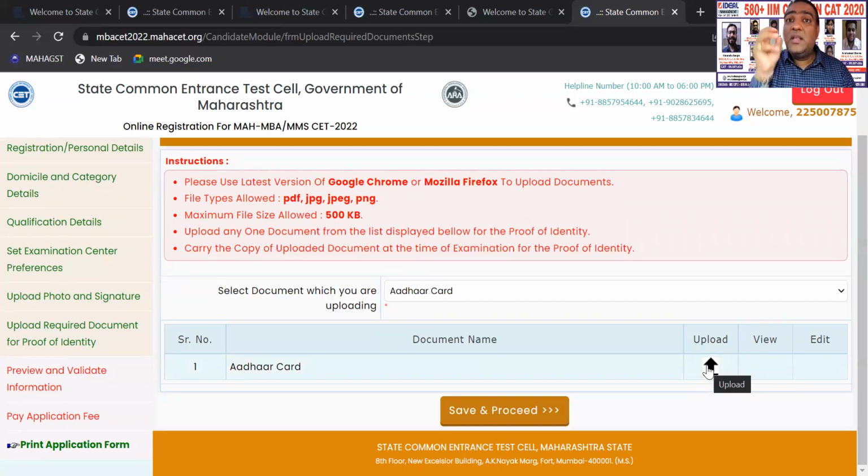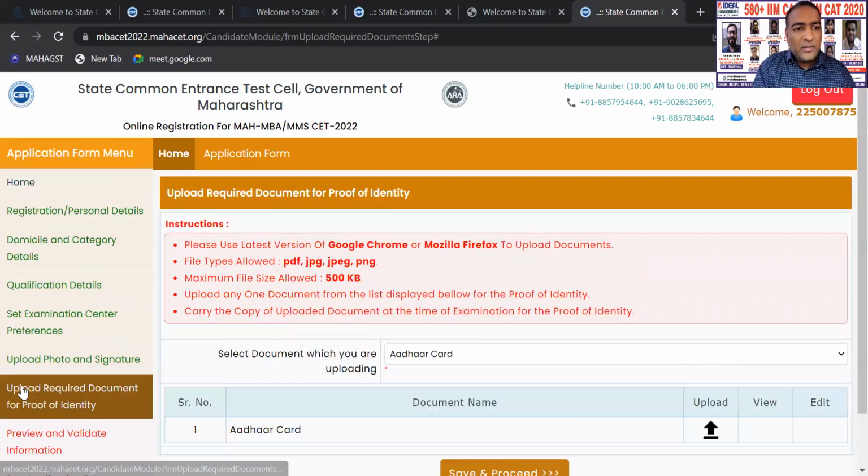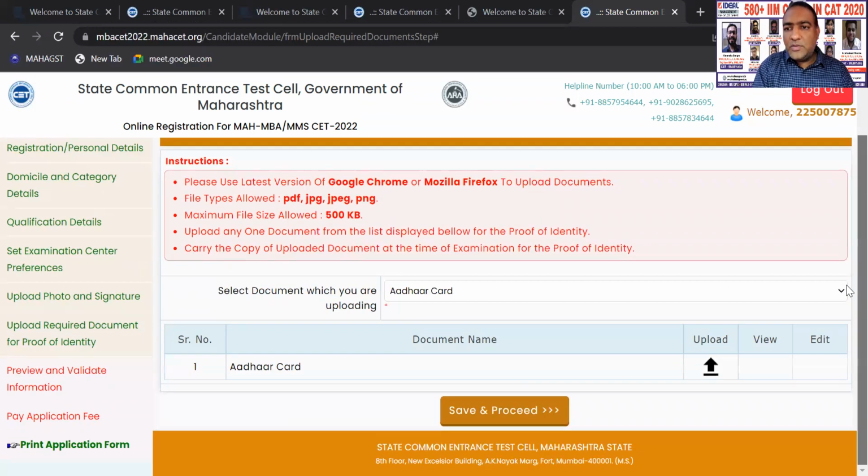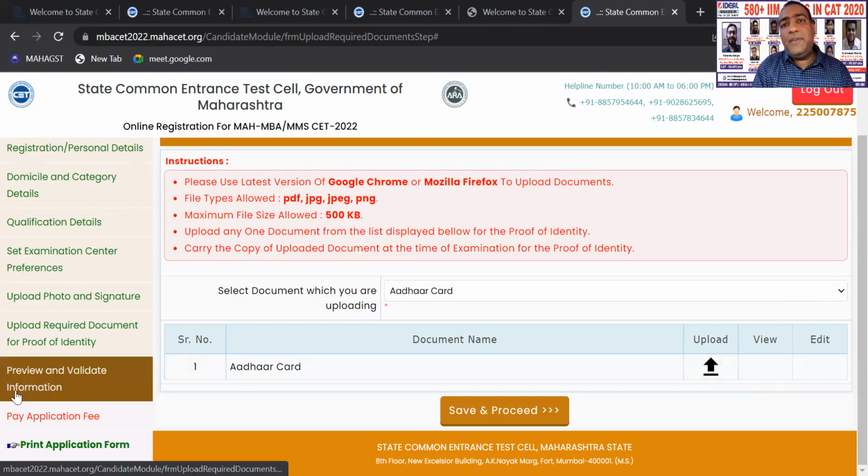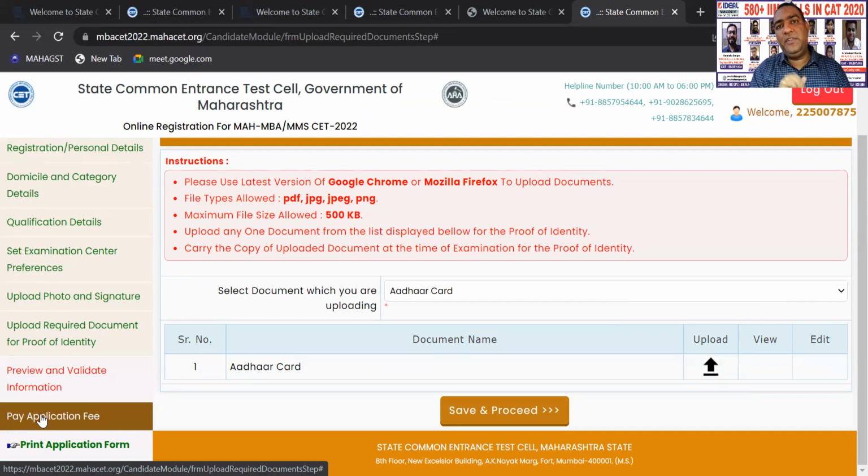Hope you understand this. Once you upload the Aadhaar, after uploading it, you can preview and validate. All the information you have filled in, they will give you in a summarized form. In the summarized form, you have to check all this. Please understand, and then pay the application fee.